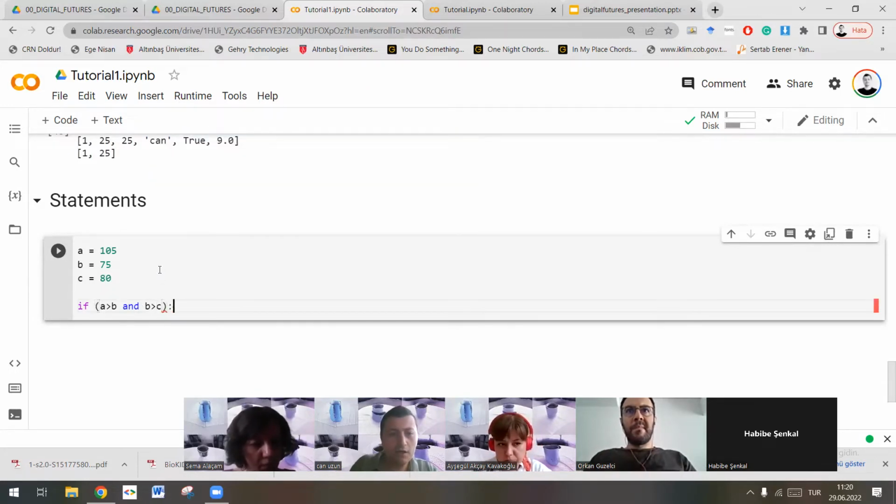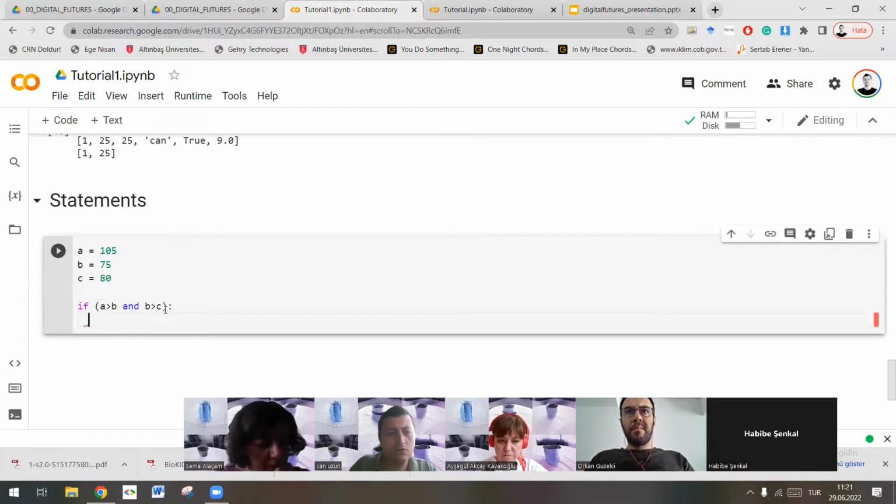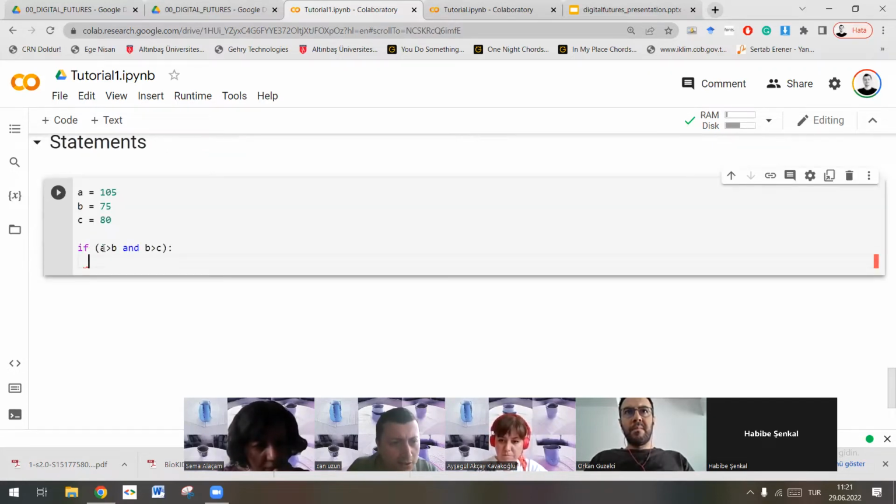You have to put this character here to complete your syntax actually. You have to go to the other line. So it is saying that if A is greater than B and B is greater than C, then we know that print A is the greatest number.